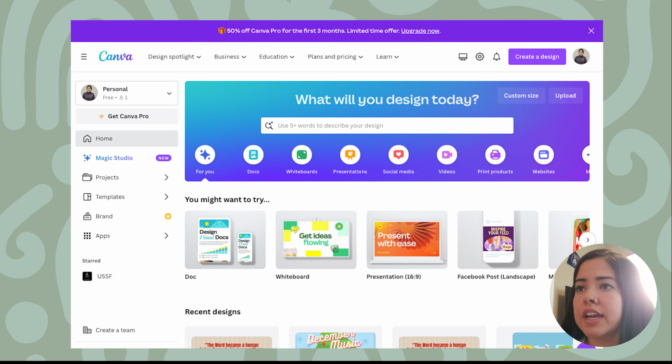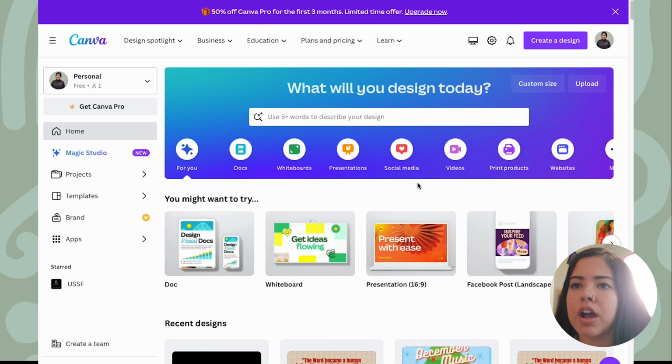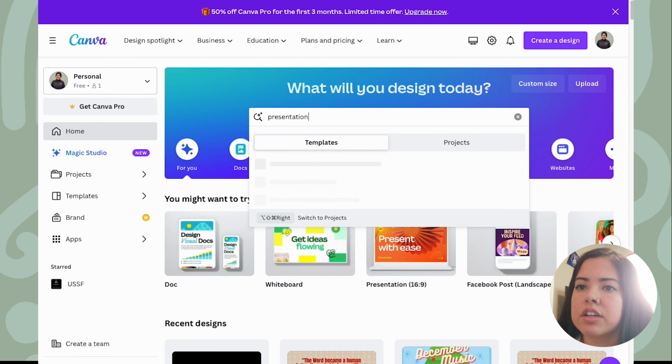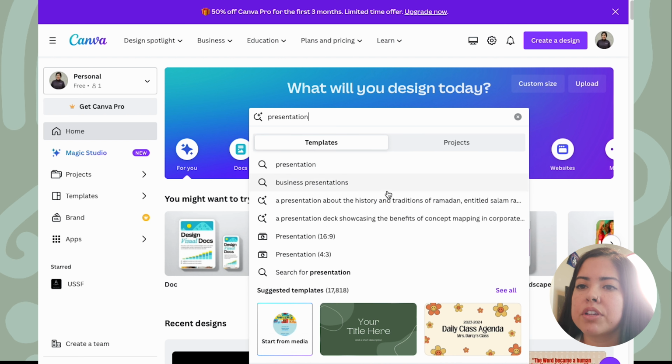When you create an account, you will see a desktop that looks similar to what I'm showing you right now. It's really simple. All you have to do, when it says "What will you design today?", is use 5 words or more. So I would write "presentation." There you go. And you can click on that, where you start from your media or you could start from demos.